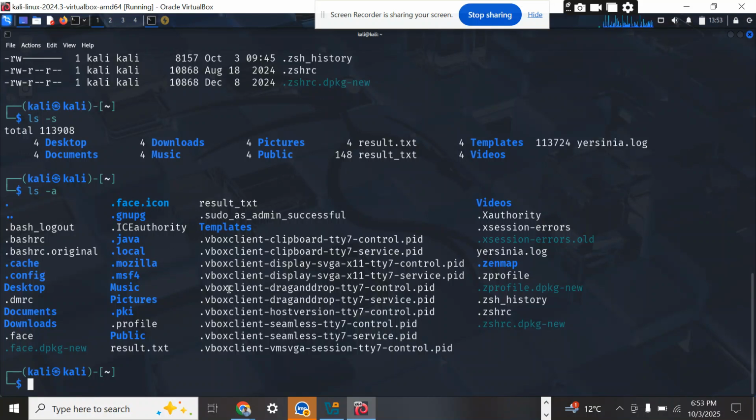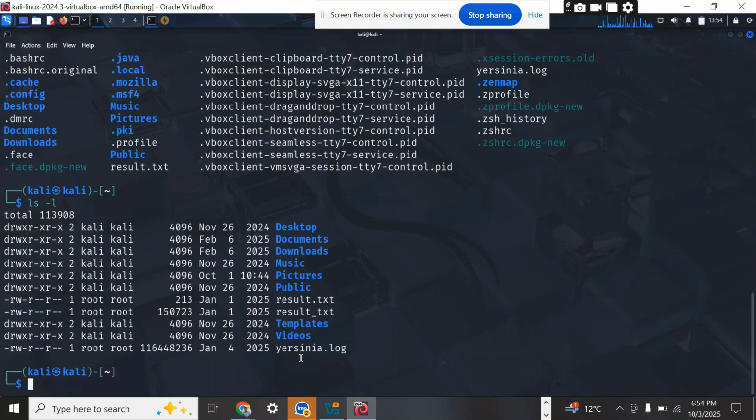So when you are using ls -a, that means it will show you all files, even if your directory has hidden files, they will also come out at this stage. So ls space dash a helps us to get the hidden files also.